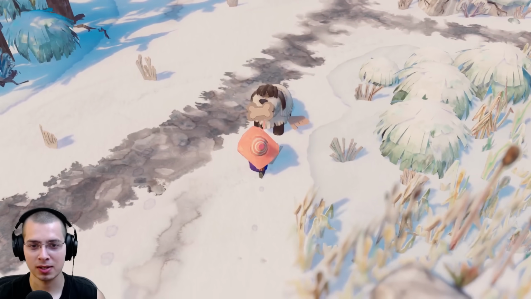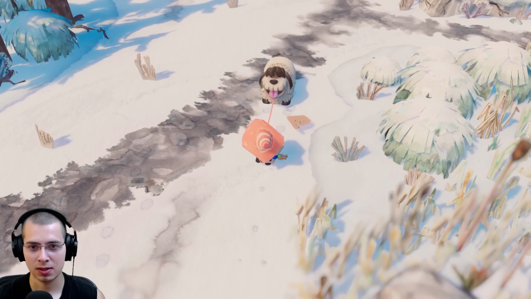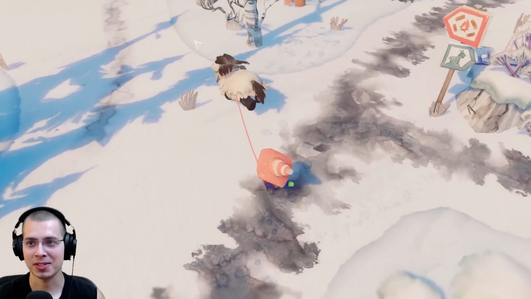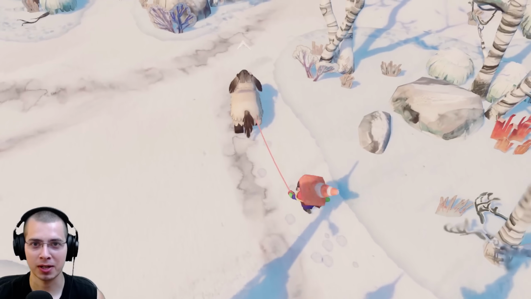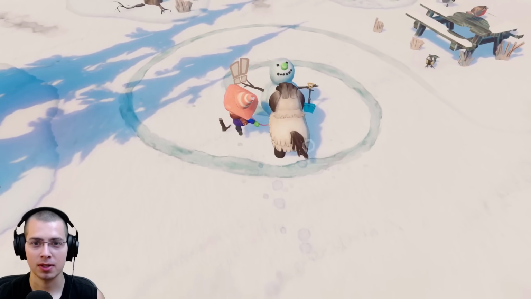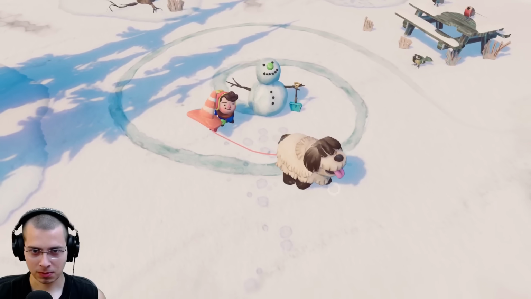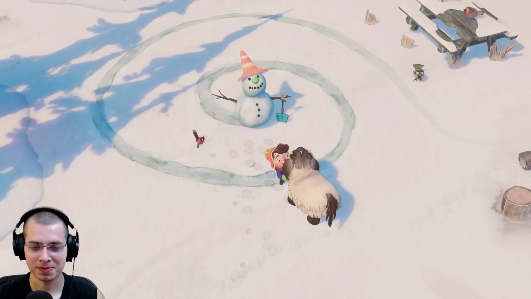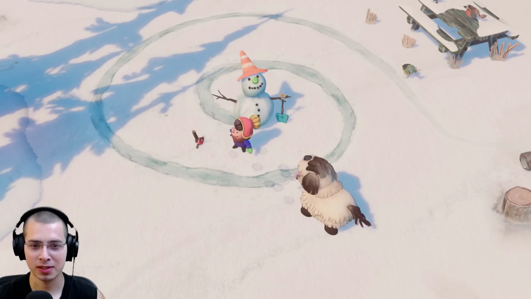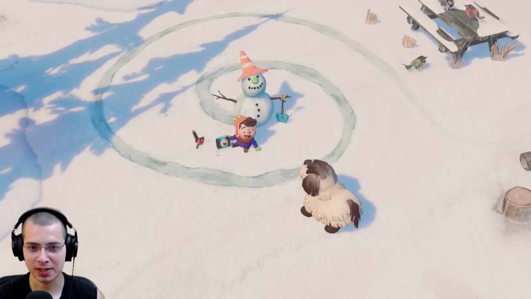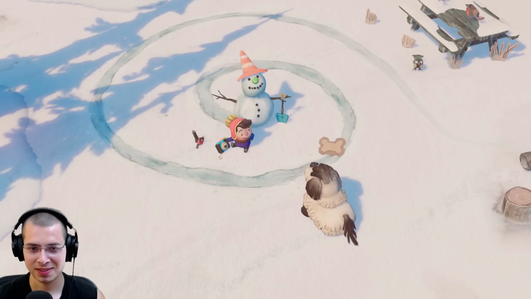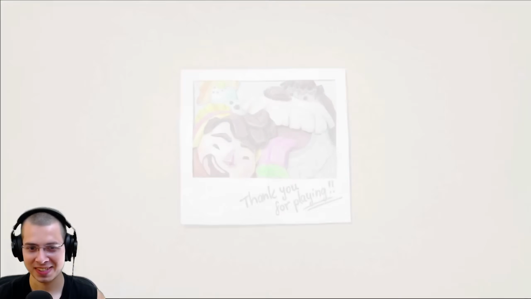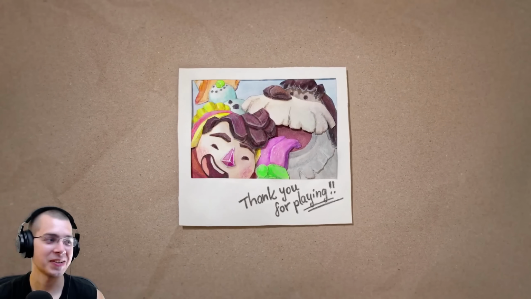Oh, we get a treat again. Nom nom nom. Alright, let's go back to the campfire in the center and we'll finish our snowman. Alright, here we go. Let's see what's gonna happen. Woohoo! Oh, he's free! Camera, let's get a selfie. Ooh. That's a lot of treats. Thank you for playing. Woo!